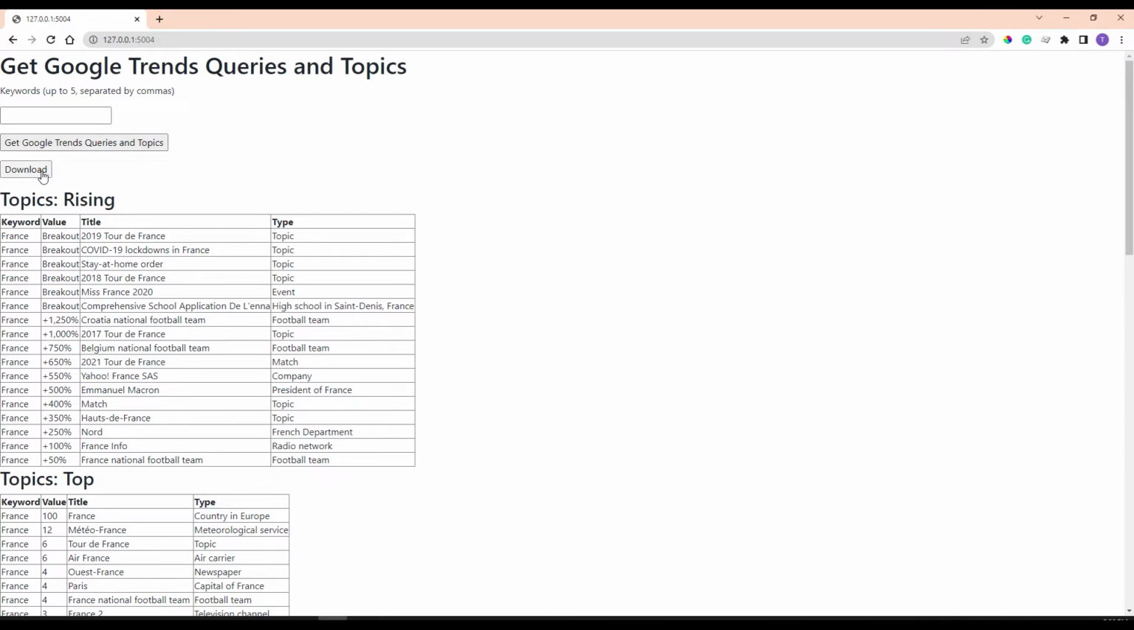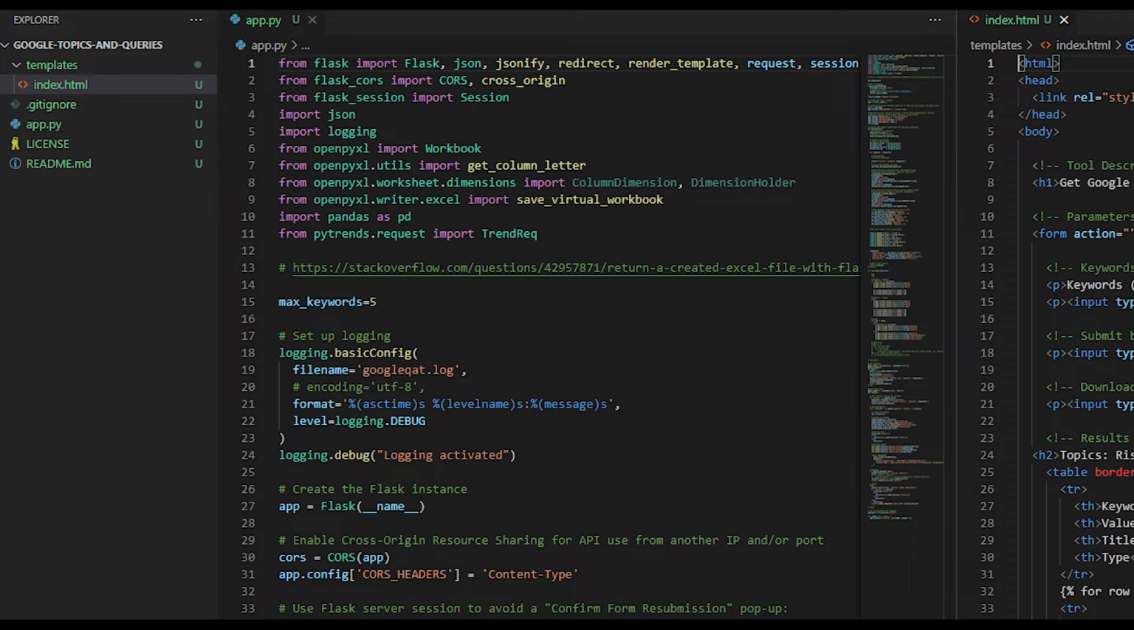The code consists of 2 files. The first, app.py, contains the logic and connectivity in Python. And index.html will render the HTML page. Let's first look at index.html.